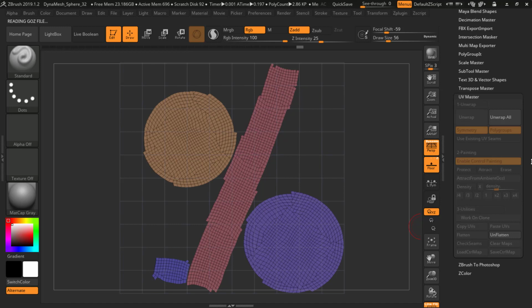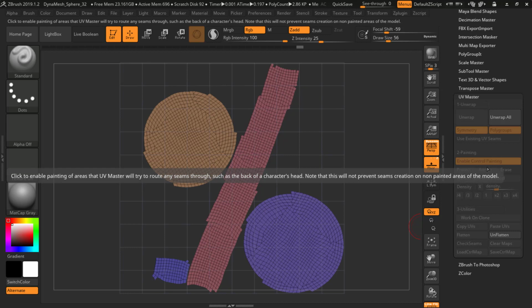So in ZBrush, if you want the ultimate control, you can organize everything as polygroups. And not only can you control the texturing, but you can also control your UV mapping. Would you say it's easier to do custom UV maps in ZBrush than in Maya? So the question is, is it easier to do UVs in ZBrush than in Maya?